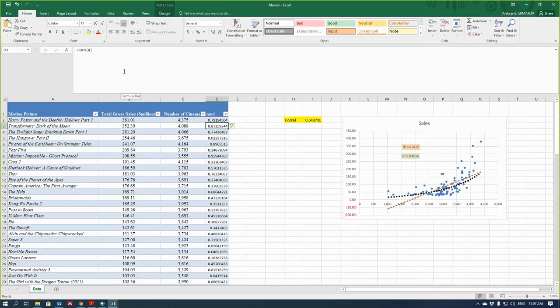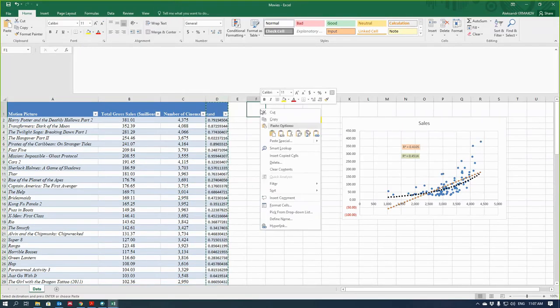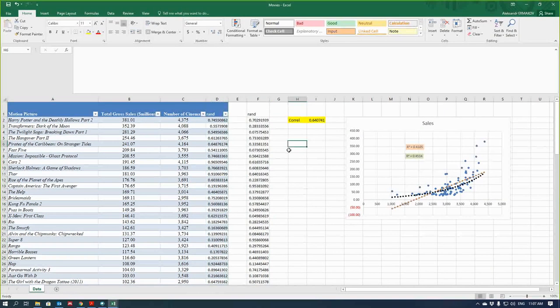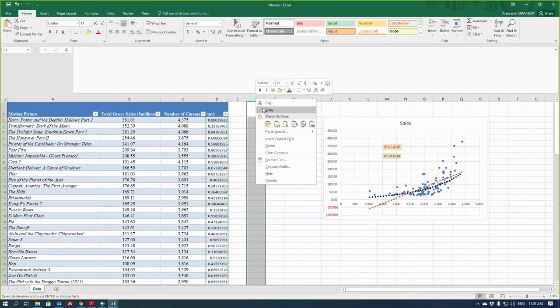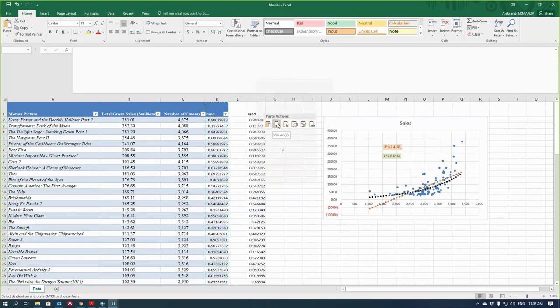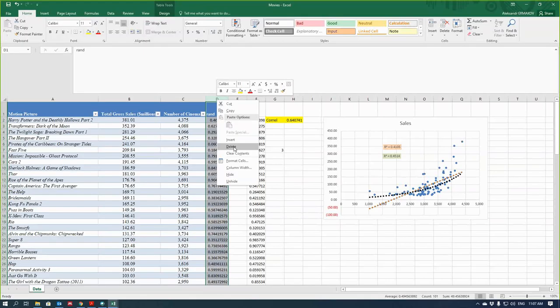So what's next? I would advise you to copy this column, because you see that every time you insert a number, the results will change. Okay, I made a mistake, so delete it. Copy and insert only the values. You are not interested in formulas, so just insert the values of the function. And we don't need the table anymore, so you can delete it.